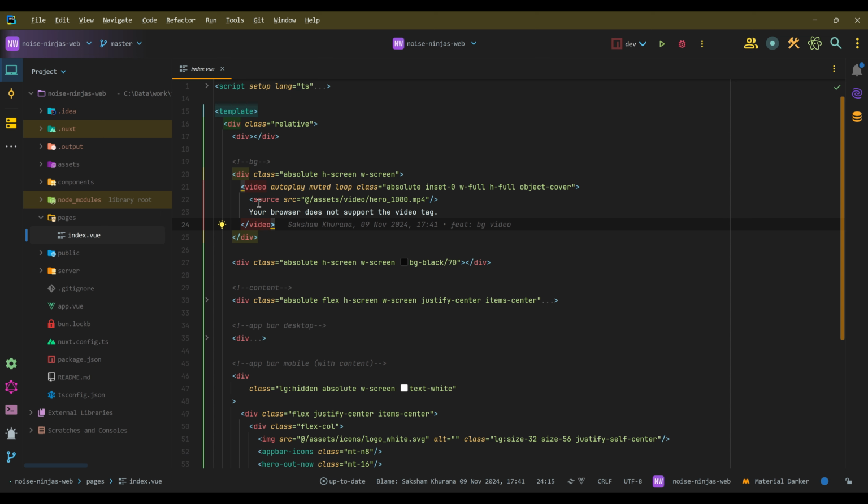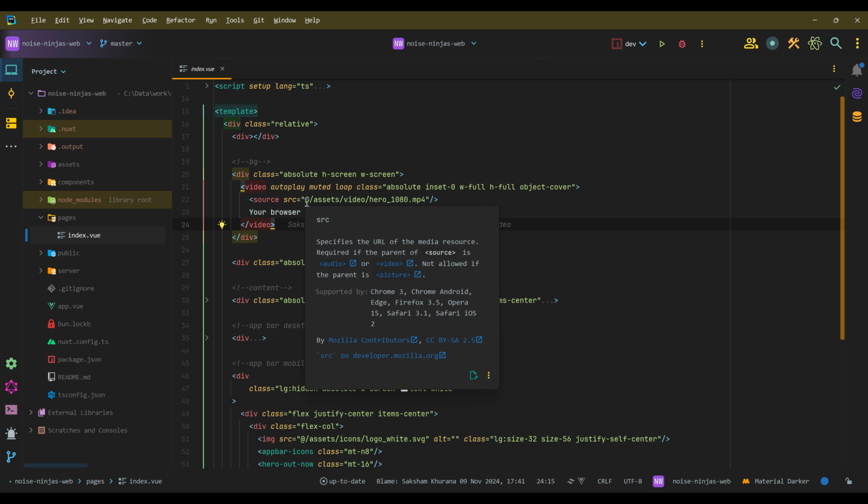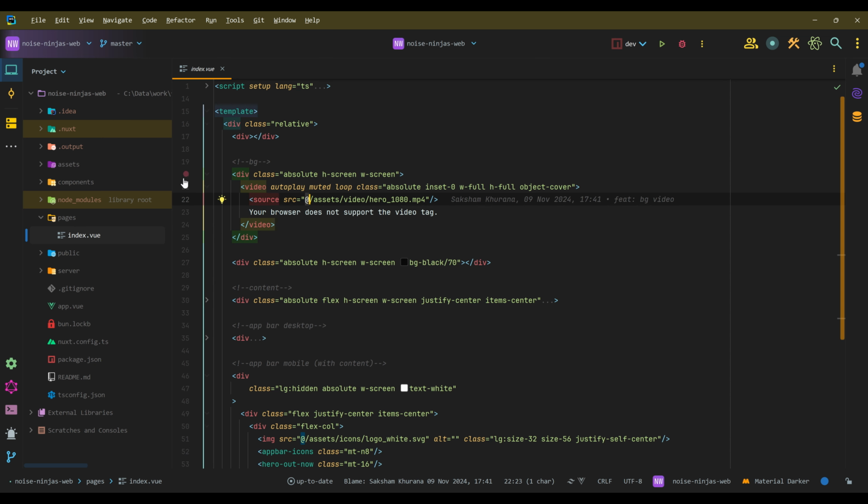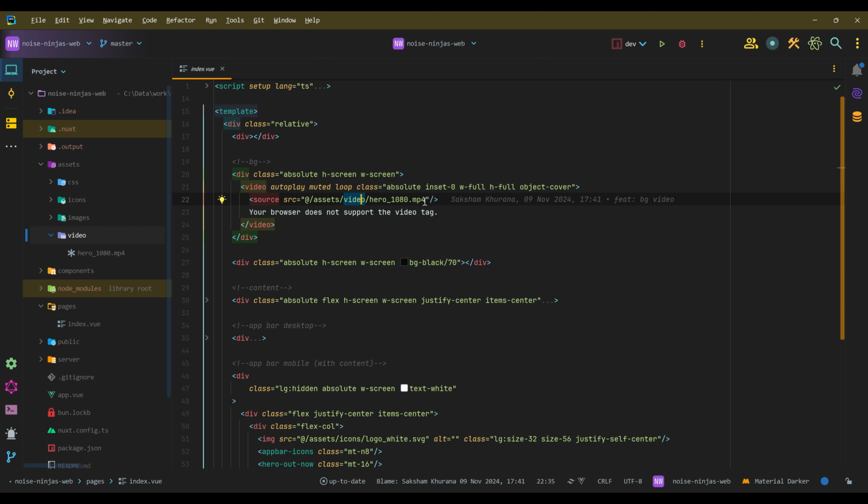And then there is going to be a source video. In the source, the @ is going to represent the root directory. So the root directory is Noise Ranger. In the root directory, I'm going to the assets folder. In the assets folder, I'm going to the video folder here, and I already have this video hero 1080.mp4 here.